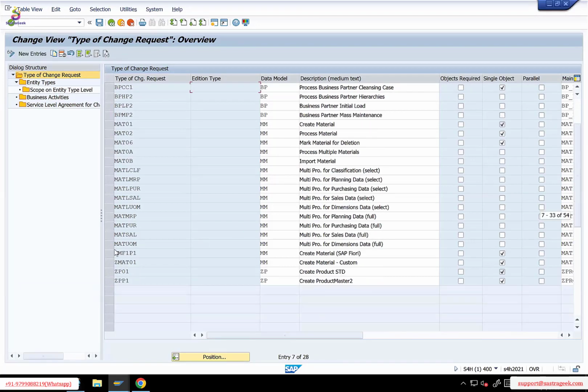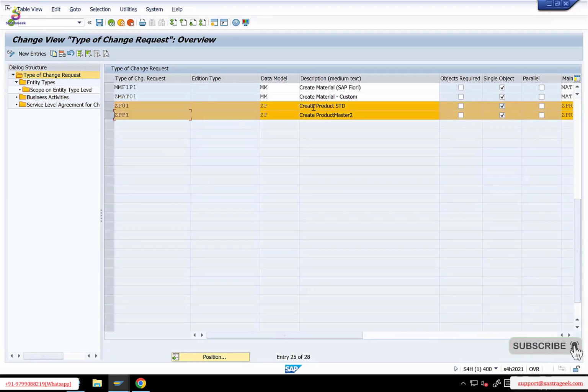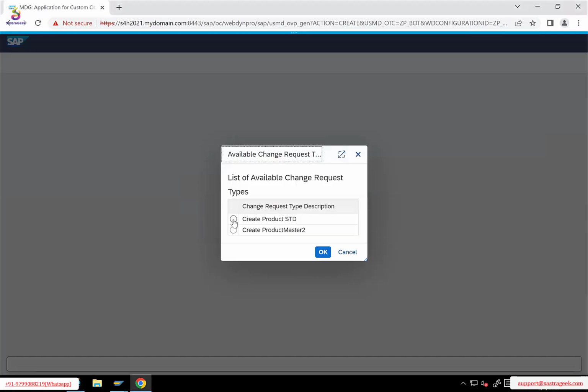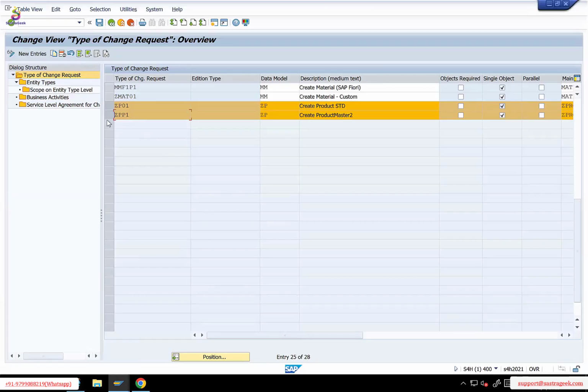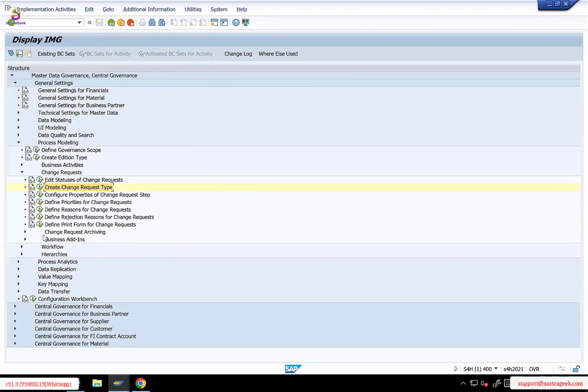Here we created two change request types. So this one and this one. That is what creates product standard, create product master two. These two are showing over here. For the first one, create product standard, if I use this one, the workflow that is associated with it is, you can see here, something ending with 40. This is a workflow. This workflow has some steps that you can find over here if you go to the next configuration.